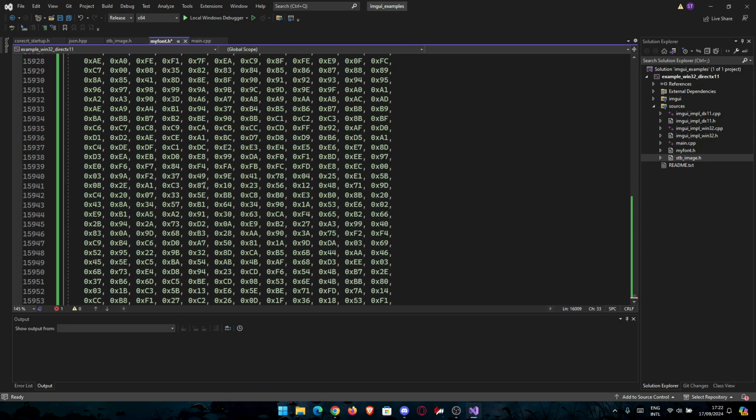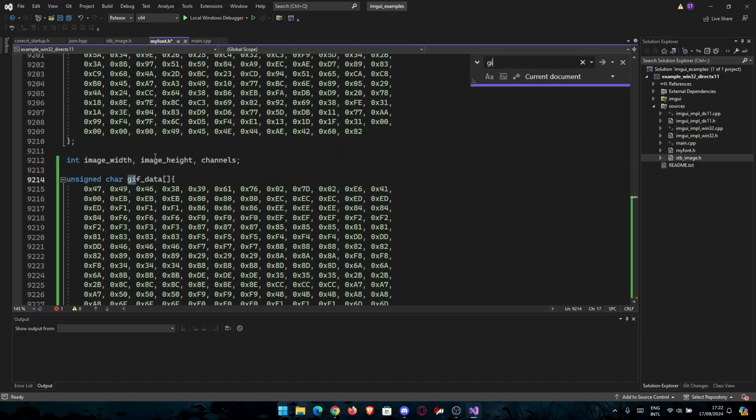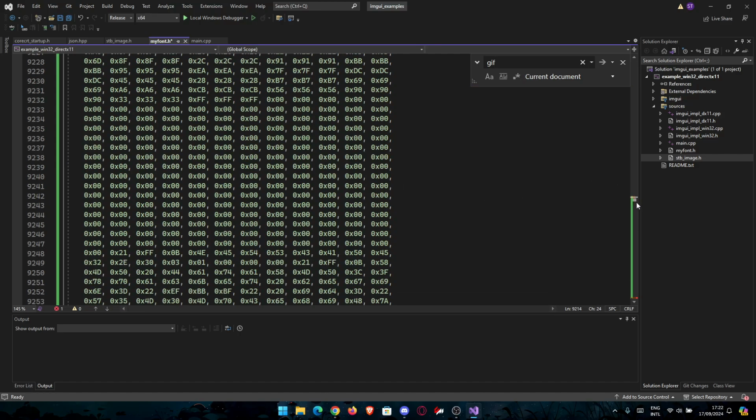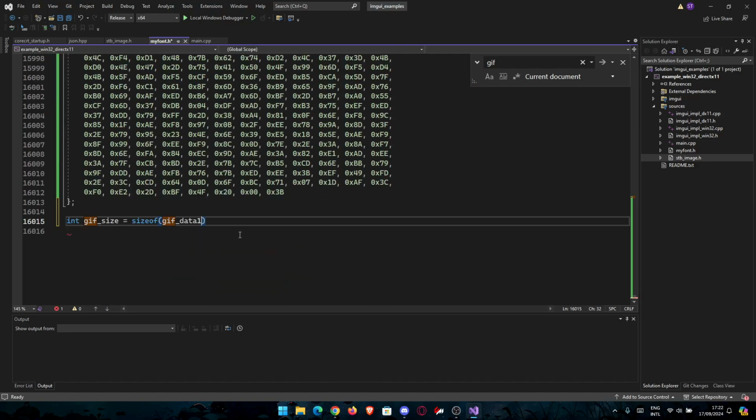I don't remember if we used GIF data. I hope not, but for anything, I hope it works. We're just gonna rename it to GIF data 1. I don't remember if I named something else GIF data, so as well as GIF size 1. We'll do this. Then let me show you how to implement it.